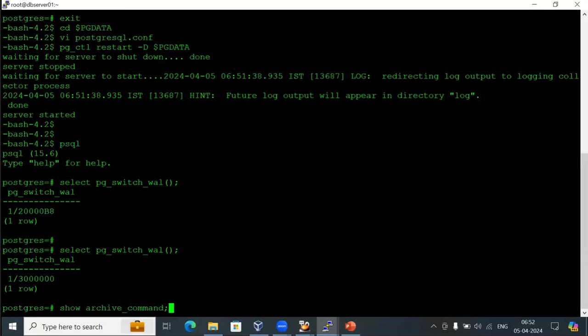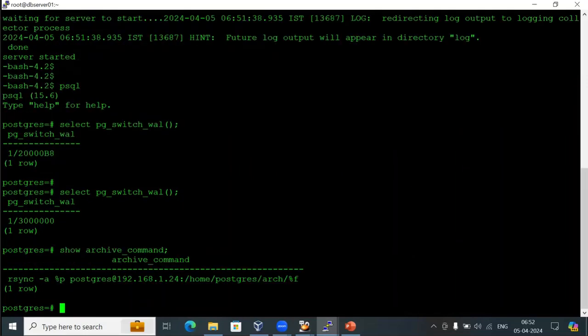Only thing is you have to make sure you have passwordless connectivity because it is directly copying your archives with the Postgres user, okay, with rsync. So it should not ask for any password. So only that thing we have to make sure. Okay.